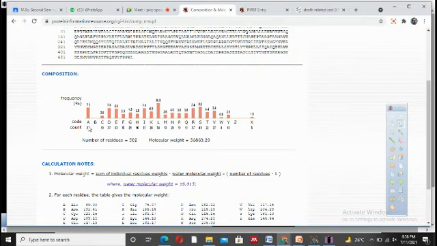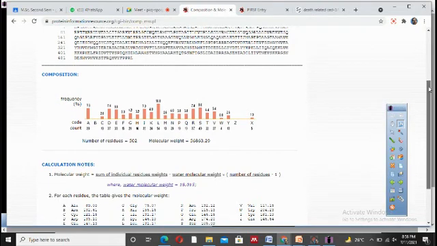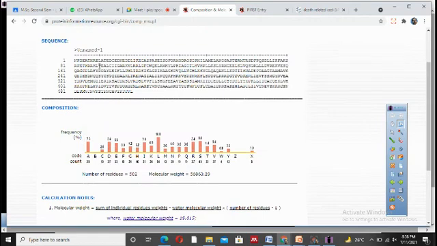For example, alanine is present. So how much alanine is present? If you calculate its percentage frequency, you count the number of alanine here, divide by 503, and multiply by 100, so you can get 7.6.